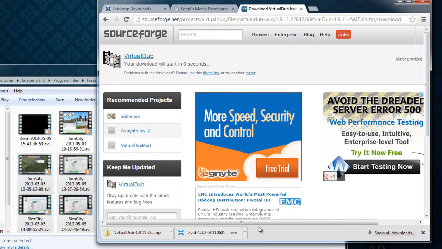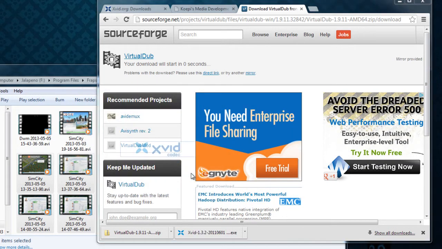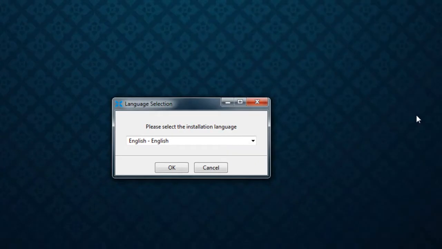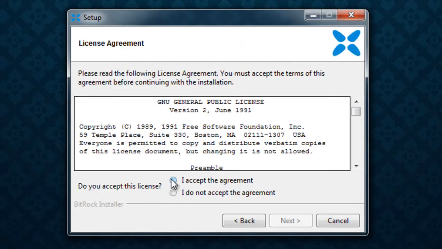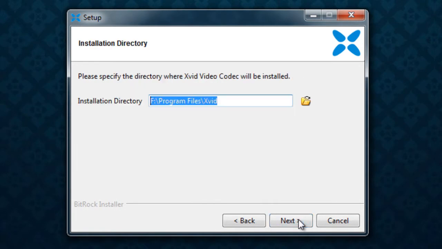Let's get started here with the installation of Xvid. We'll click on it here. Click on Run, and you'll see the little codec information come up on the screen. Actually, let's close a couple of these windows here, give us some room. Now we want English, click OK. We'll click Next here. License agreement. You have to accept the agreement to continue. You might want to read it a little bit if you want. Go ahead and click Next.